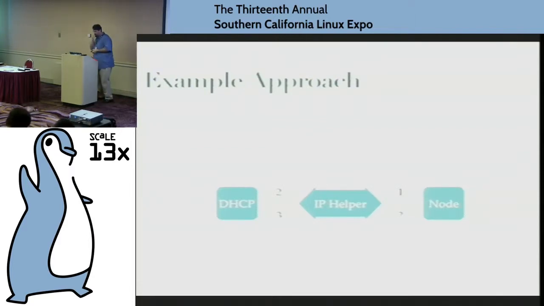As a simple example, this is my basic diagram of I'm troubleshooting a DHCP issue here. The DHCP server is not on my local subnetwork. Instead, I've got IP helper on a gateway. This is a network device. I don't control it. Good for you guys that I don't control the network devices. But I've got the node making a request, it gets passed through the IP helper, DHCP responds, it comes back, but it never hits my node.